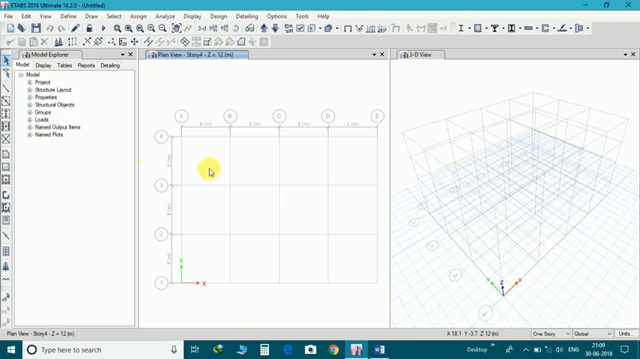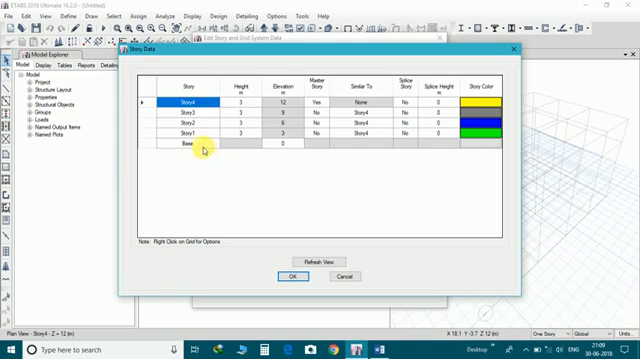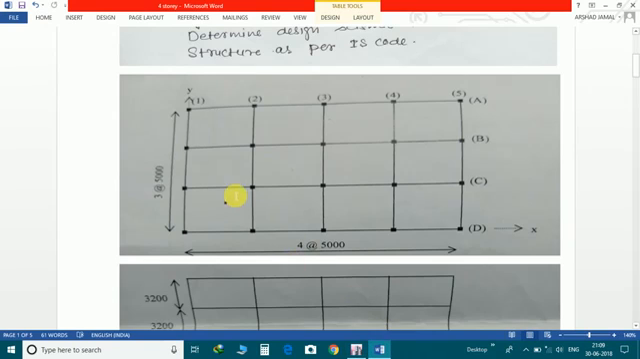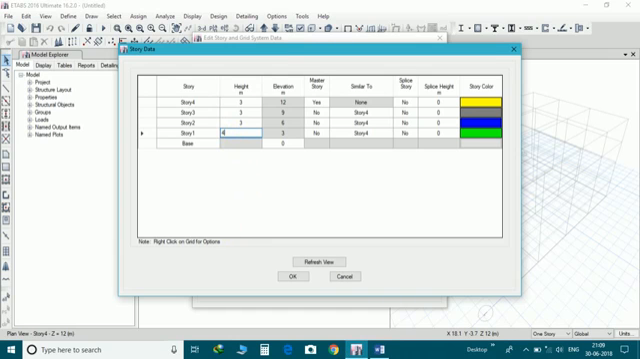Now we will edit the grid. Modified so, and here is the first story from base 4.2 meter. Next is 3.2, 3.2, 3.2. Here the total elevation is 13.8. Okay.